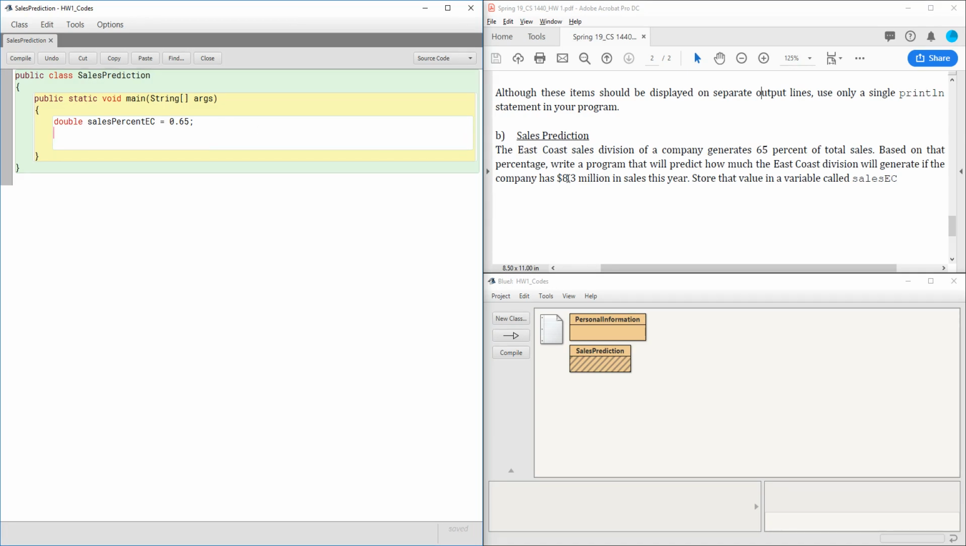Now the second one is the $8.3 million. Now this we can represent also as a double, and we can say this is company total sales is equal to 8.3E6 for the $8.3 million. Of course, you could actually save this as an integer and say this is 8, 3, and then 5 zeros. That's also okay, but it's not an easy way to write numbers.